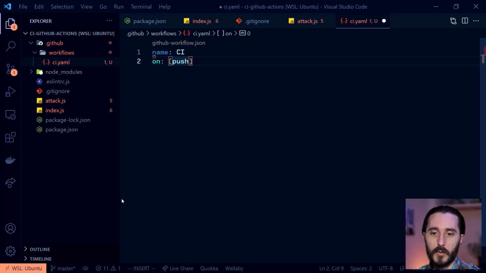For now, we're just going to start with push. So every time we push up our code, any branch, it's going to run. Then you have a jobs key that's required here. So we're going to say ESLint is the job, and that's just kind of like a key for us.